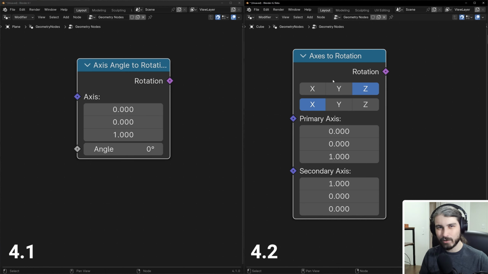That's at least the way I interpret this. Hopefully that's easier for people to work with. I don't know. Let me know your thoughts. Would you rather work with an angle or a couple of axes to determine rotations?